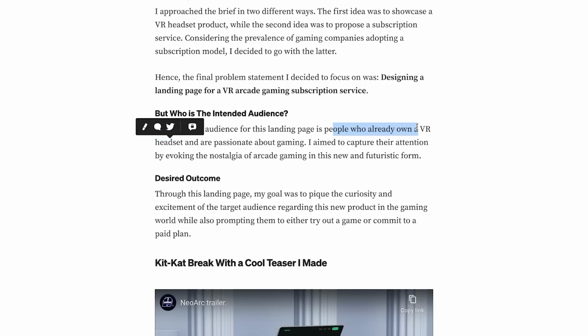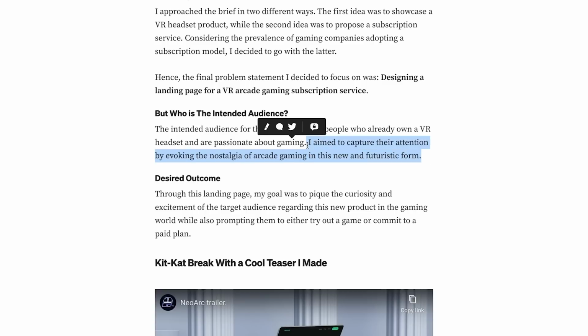So this person already owns a VR headset and is passionate about gaming. I aim to capture their attention by invoking a nostalgia of arcade gaming in this new and futuristic form. So here again, things are a little bit contradicting for me. You're saying nostalgia of arcade gaming in this new and futuristic form. If you show it in a futuristic form, then it sort of overpowers this concept of nostalgic arcade gaming, but I'm going to let it go. Fine. This is a very visual, subjective design choice. This has nothing to do with the product, so I'm going to let that go.